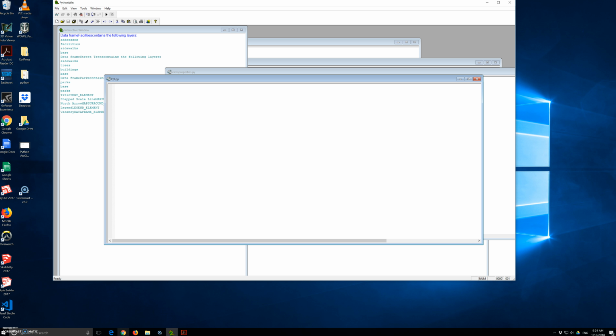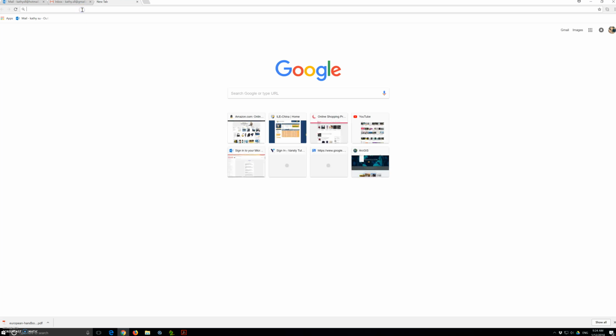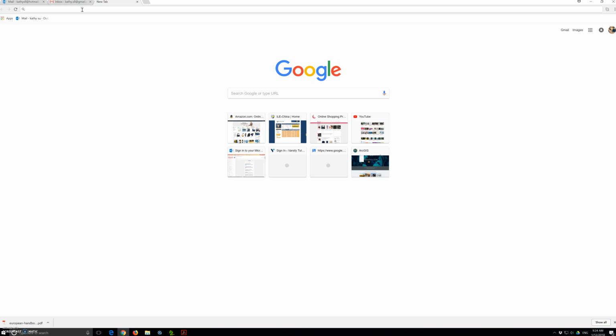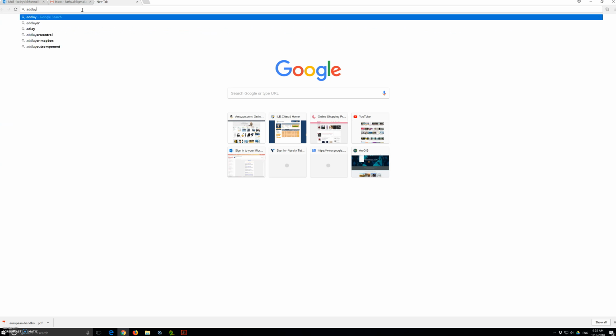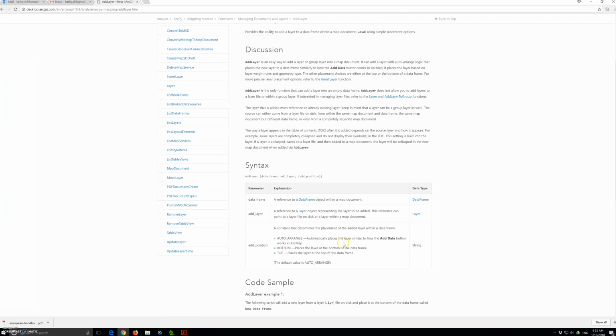So we're going to find it in the parks layer, and then it will be Austin, Texas. So AddLayer, ArcGIS. All right, AddLayer help. Perfect, it's right here. So AddLayer, we put data frame, add layer, and add position.